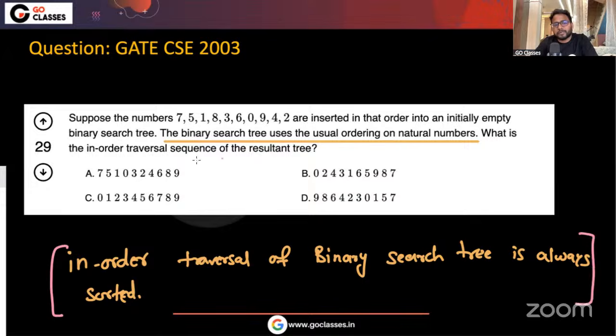So they are asking for the in-order traversal. This is obviously unique. And what is that? It should be sorted. So I think C is the answer. Sorted in the increasing order.